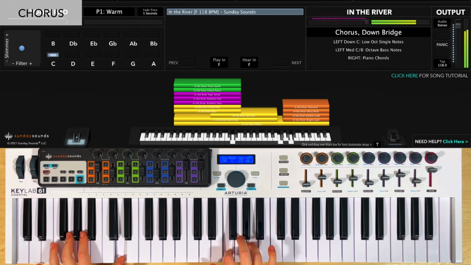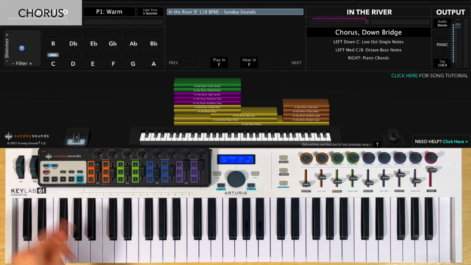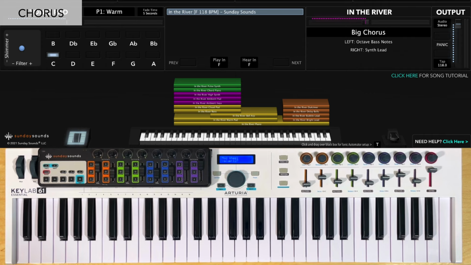For your big chorus, you're going to move song section control all the way up to the top. And this time, instead of playing piano chords as we've done before, we are going to be playing the lead from the instrumental. If you'd like to see this played a little more slowly, be sure to check out the instrumental section of the tutorial. But I will show you how this all goes together. Here's right hand.